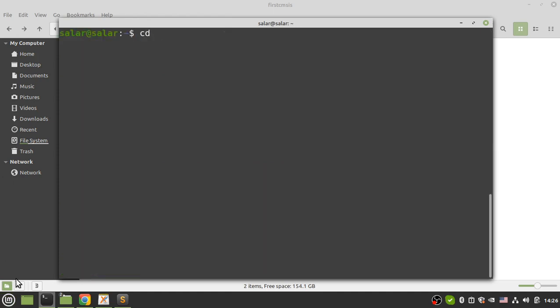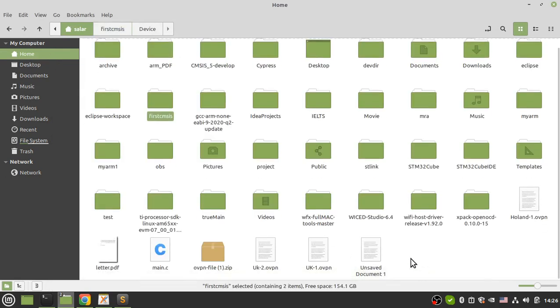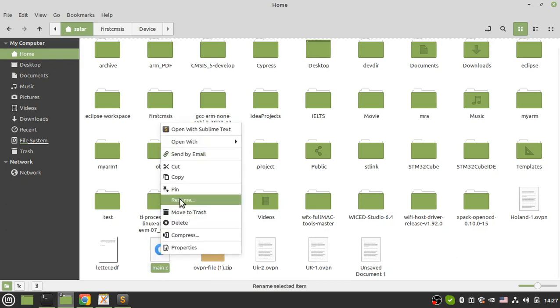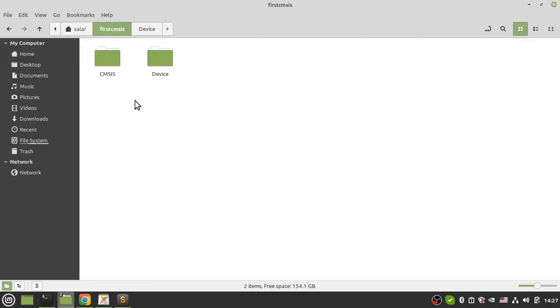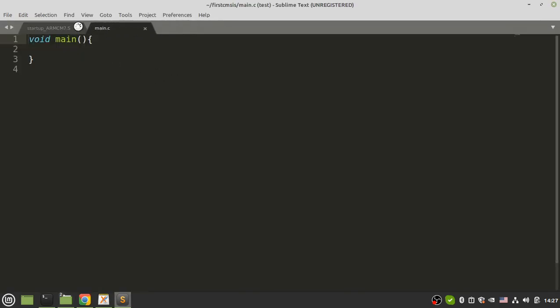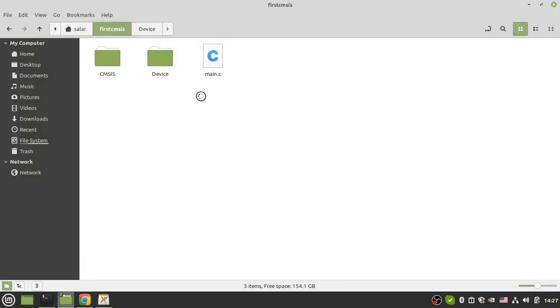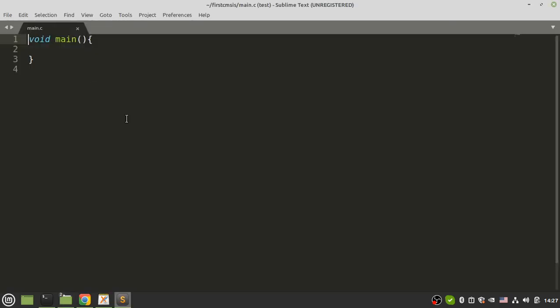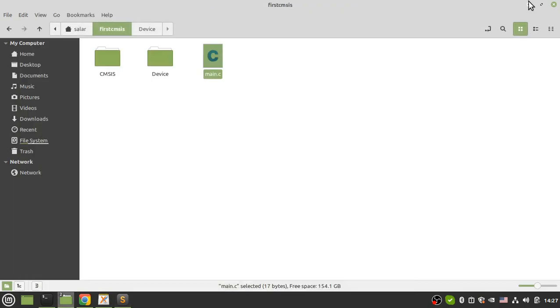Let's do cd to first CMSIS, and in this project create your main function. I've created a main function here, okay, cut this file and paste it here. Now I have a main function in my project, in a file. The name of this file is not important. You can have another name, for example, you can have solar, but the name of the function is important: main.